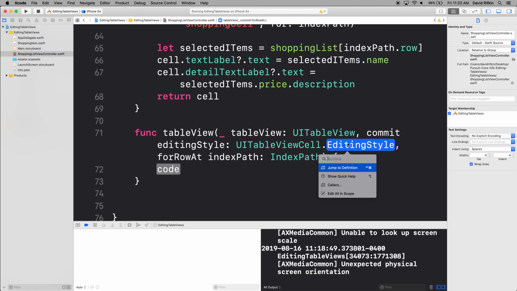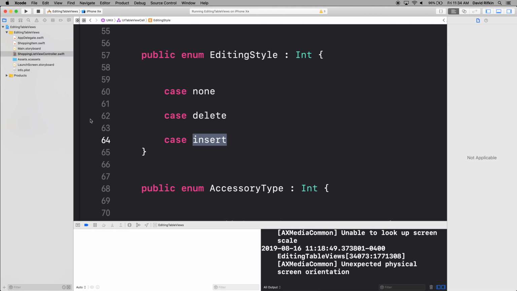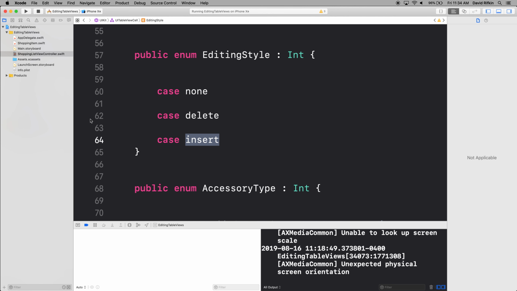You ready for me to hit enter? It's an enum. So editing style is an enum where you can have none, you can have delete, or you can have insert. Sounds pretty cool. What do you think delete is supposed to do, Sam? Delete what? Nice. What do you think insert is supposed to do, Jocelyn?